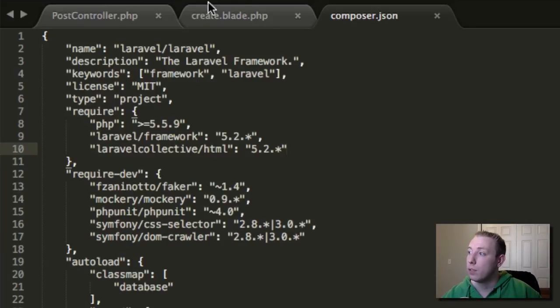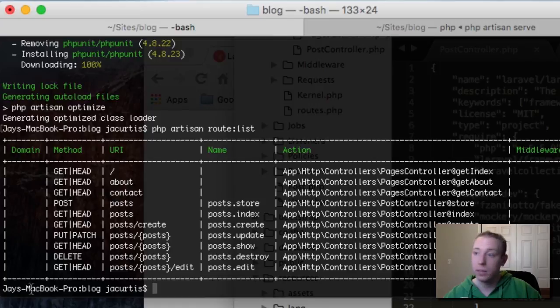Okay, go ahead and save that composer.json, and then come back over to your terminal. Make sure you're in your project folder. Okay, you don't want to be at the root. You want to be at your project folder, and then type composer update.